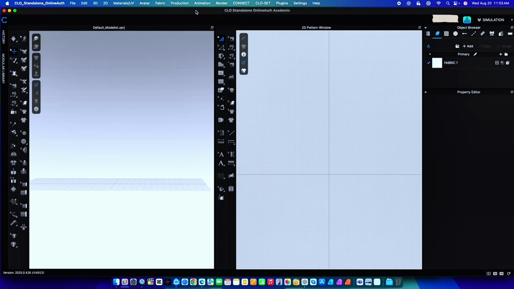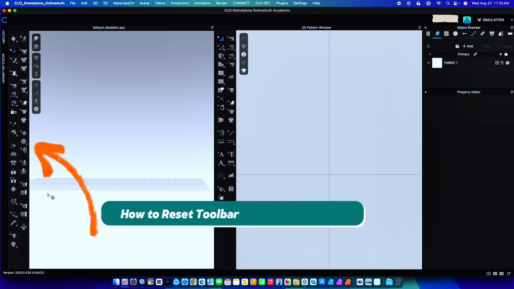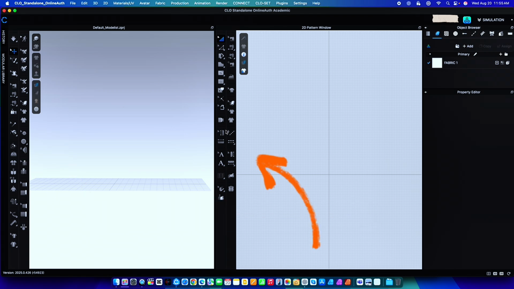Number 1. CLO-3D workspace. So here we are in the CLO-3D workspace. On my left side, I have the 3D toolbar. On my right side, I have the 2D toolbar. In older versions of CLO, the asset library used to be on the left side, but in the new 2025 version, the asset library has been moved to the right side.